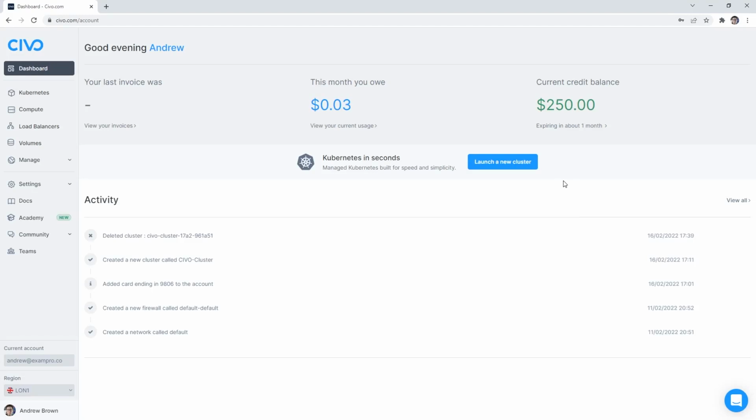In this follow along, I'm going to show you how to launch a Kubernetes cluster on Civo. So over here, you can see I have a credit balance of $250. When you first sign up, you get $250 for free for a month. And so you can see that I have a 0.3 spend because I launched one cluster.